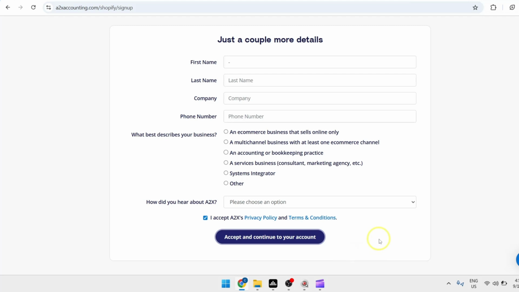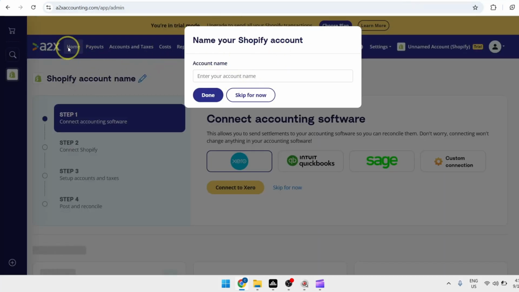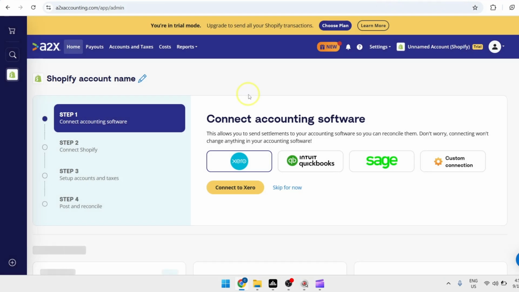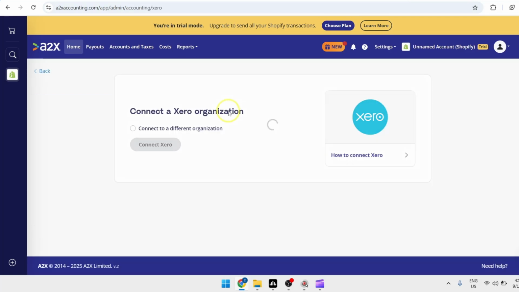continue to your account. And from here, you will be redirected to your dashboard and start by naming your Shopify account, or you can also just skip this part. And from the dashboard, we're just going to start connecting our accounting software, which is, of course, Xero. Then click on Connect to Xero.